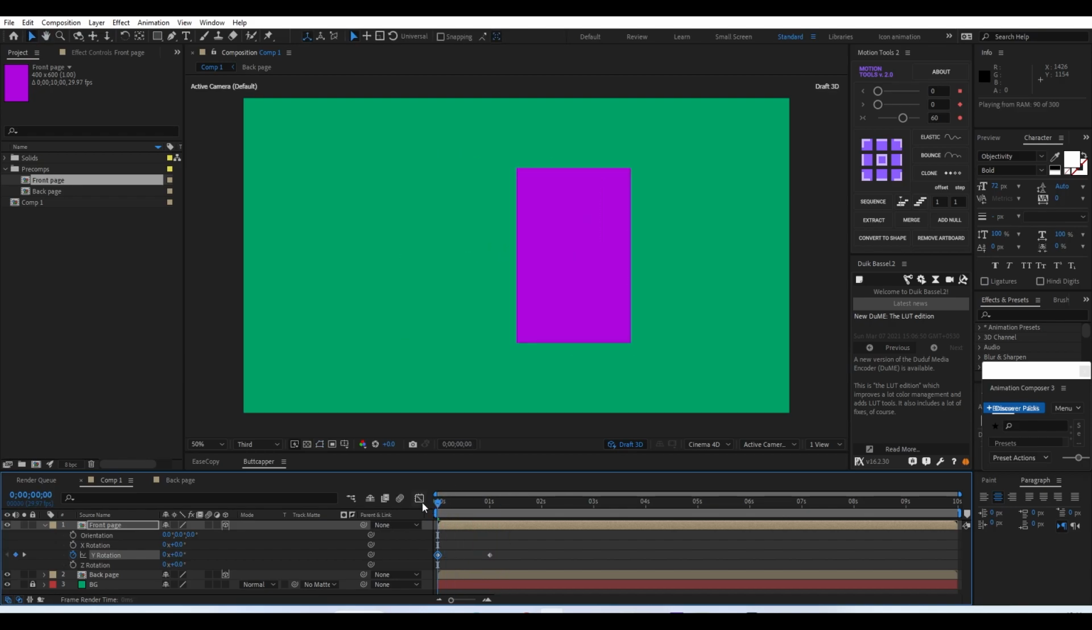So this is our initial animation, and if you play it, you can see it looks like a book is opening, but it doesn't have any life. So what you can do is, at the bottom of your composition window, there will be a space called either Cinema 4D, or most likely Classic 3D.